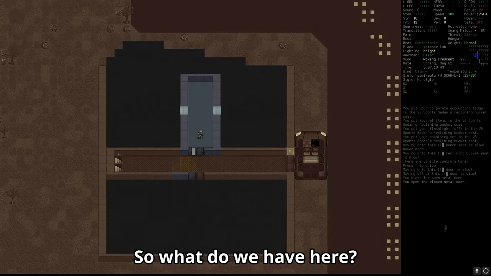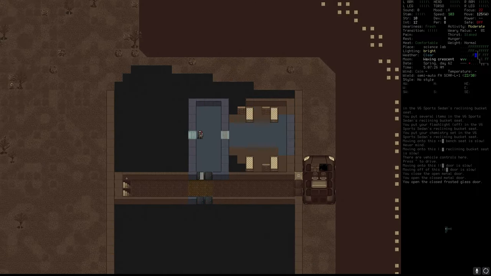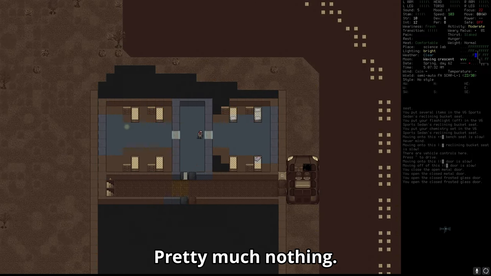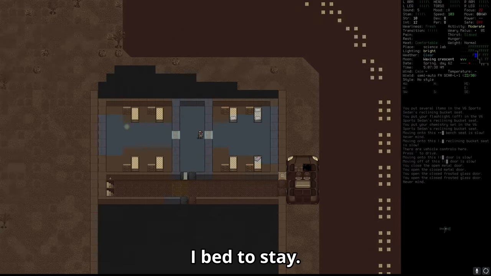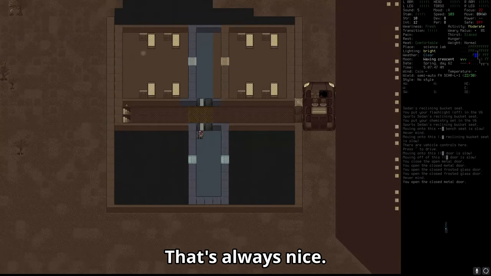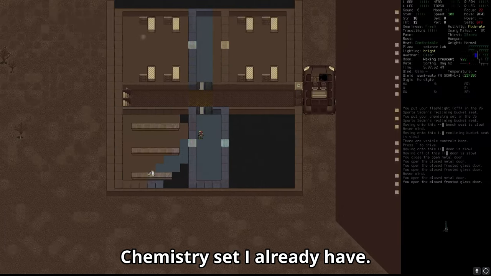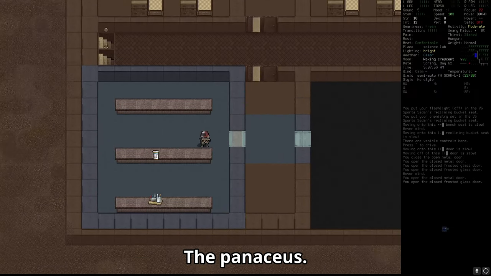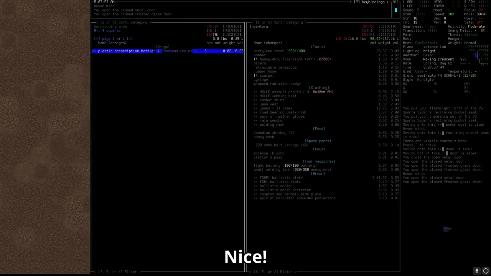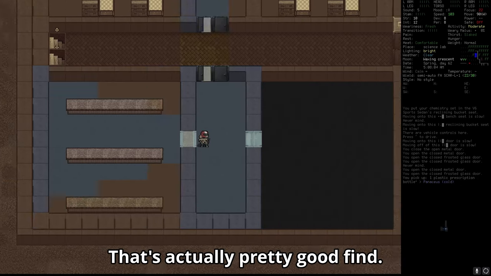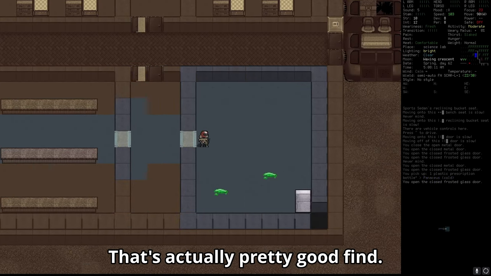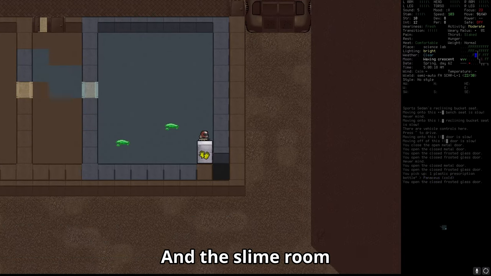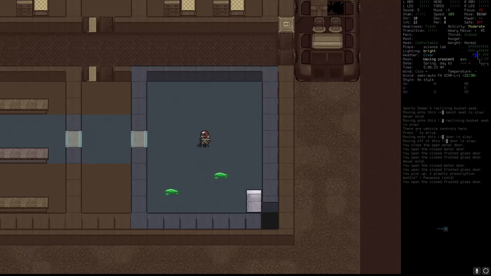So, what do we have here? Pretty much nothing. A bed to stay, that's always nice. Chemistry set, I already have. The panacea. Nice! That's actually a pretty good find. And the slime room, with rubber gloves.